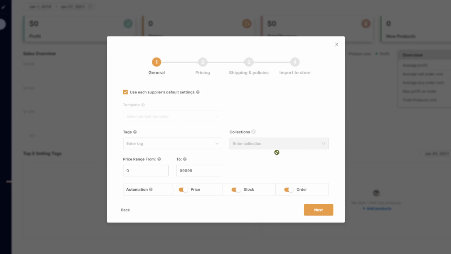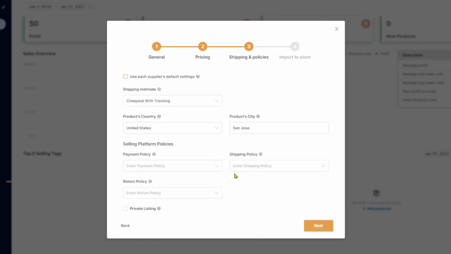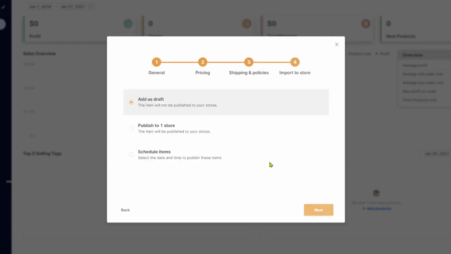And here we're going to enter all of our import settings for the configuration of the general things like templates, product tags, enabling automation for price and stock monitoring and order automation. Then you'll click on Next and set your pricing settings. After that, you have your shipping and policy settings. And once you're done with that, click on Next.